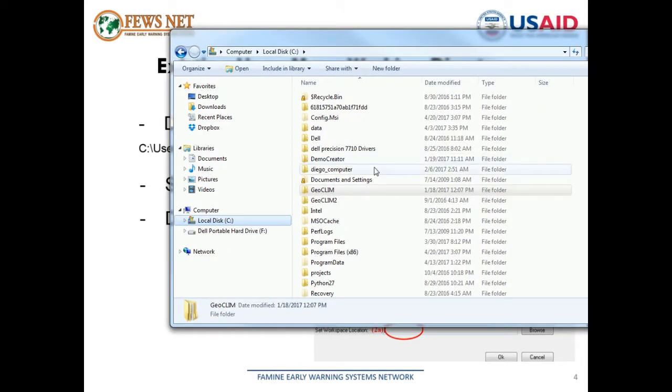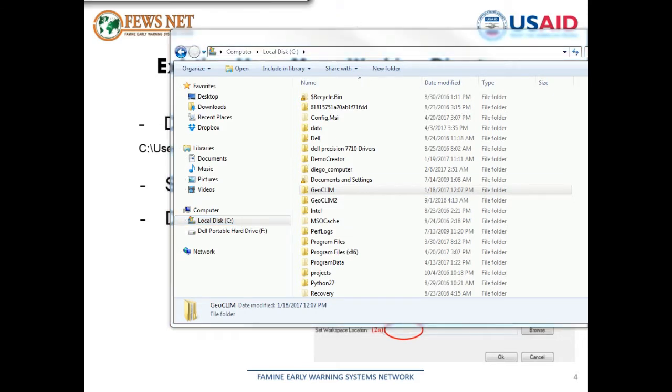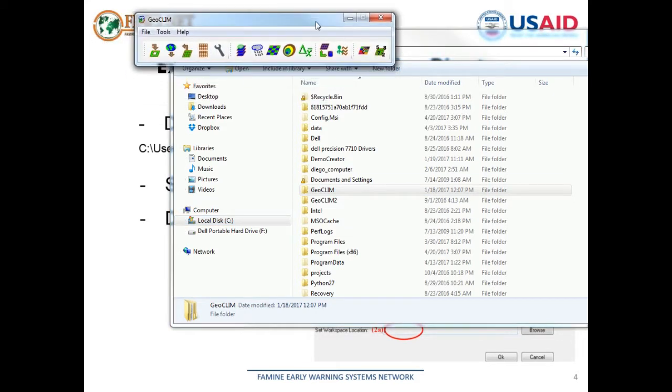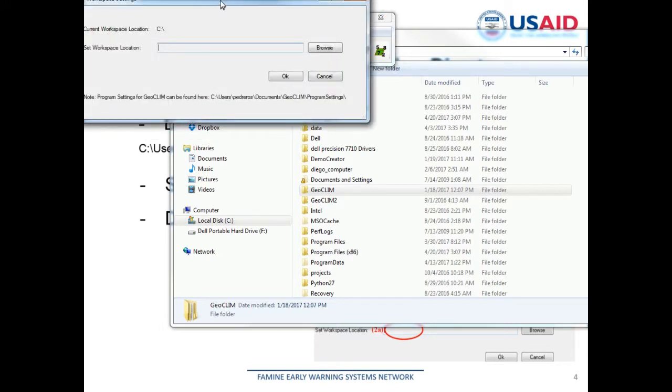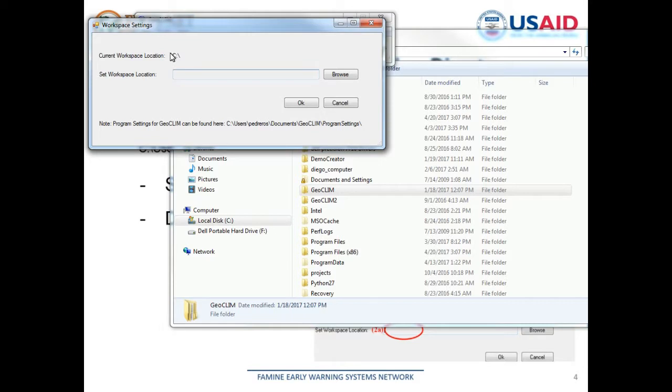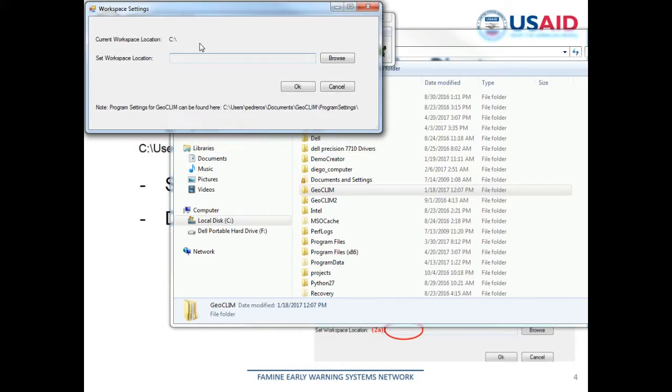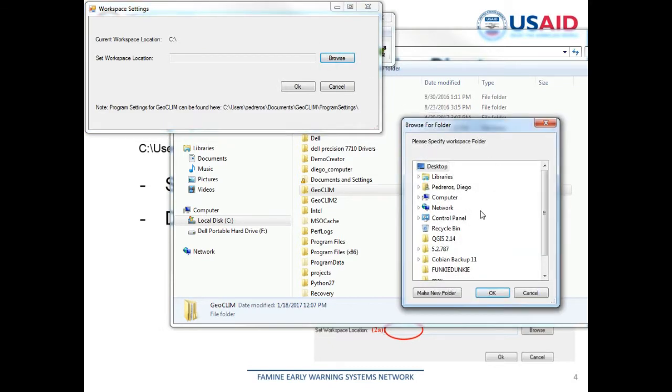So all we have to do is bring up the GeoCLIM, click on File, Workspace Settings. In my case, it already chose the C because that's the location that I already have. But in your case, it's going to show the default path. So what we need to do is browse to the new location.